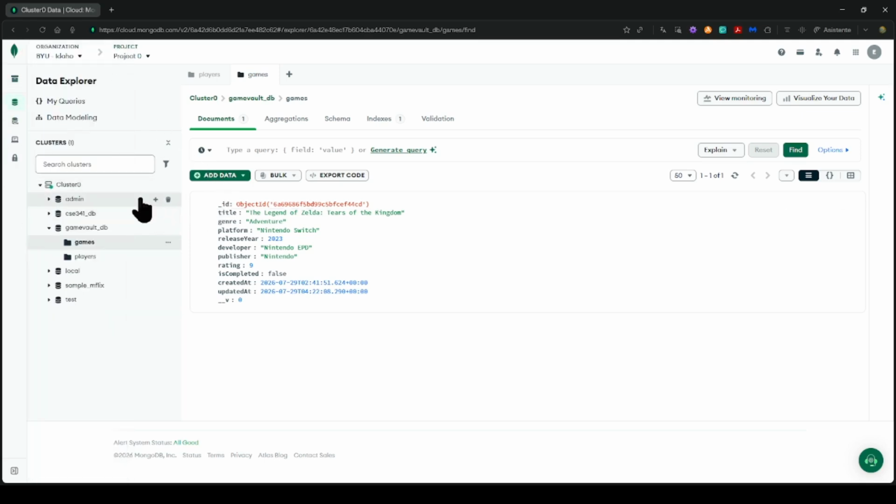I created a brand new database called GameVault_DBD, which contains two main collections, games and players. The games collection is quite detailed, having 8 specific fields including title, genre, platform, release year, developer, publisher, rating, and is completed. On the other hand, the players collection has 5 fields. Right here you can see an actual game document that was successfully created through our API.